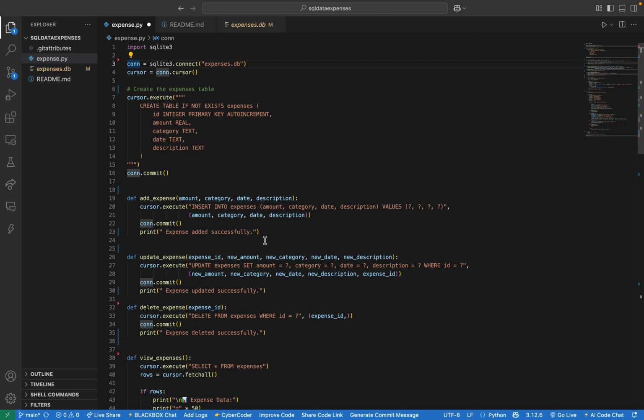So I used SQLite 3, which is a library that already comes installed with Python. Through that, I was able to create a SQL database file, which is the expenses.db file I got here. And using that, I was able to keep track of all the expenses. I will show how it works here real quick.